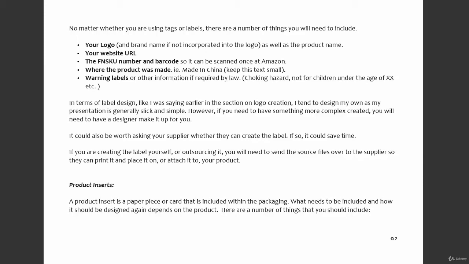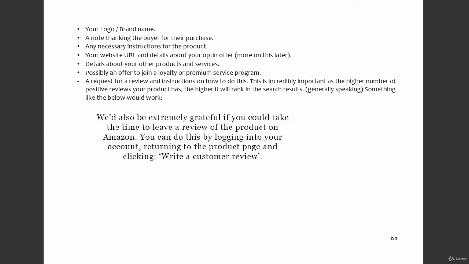Now the next thing I want to talk about is our product inserts. A product insert is a piece of paper or a card, or like a business type card, which will be included in your packaging. So when someone receives your product, they open up the box or whatever the packaging may be, and they see this additional element in the form of a card.